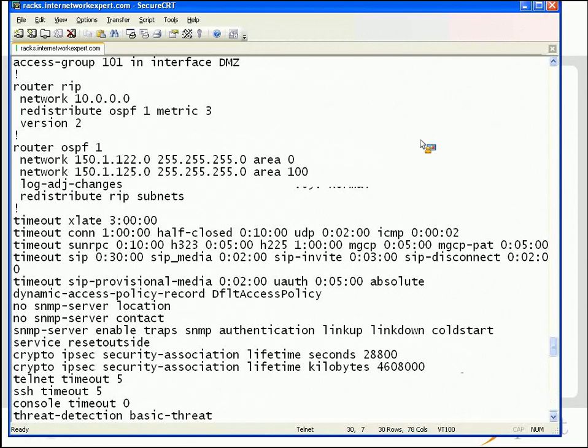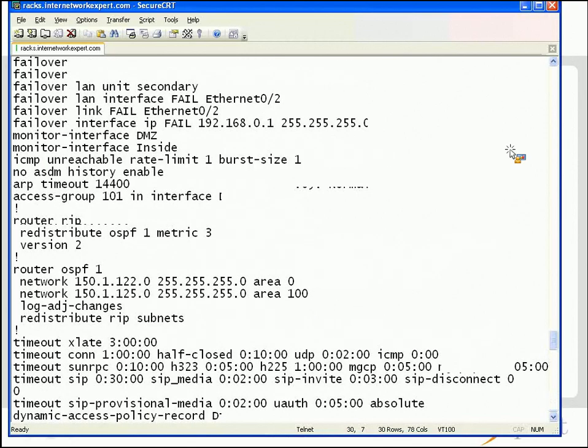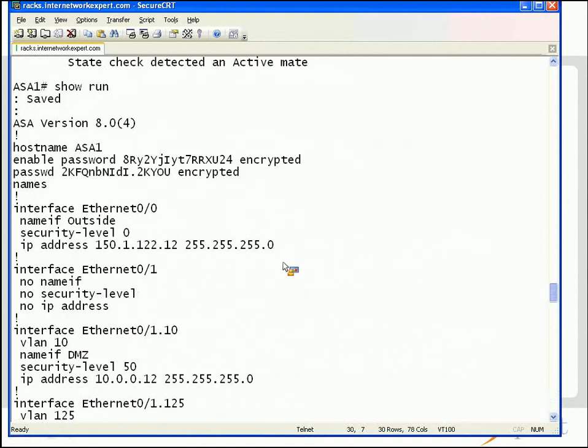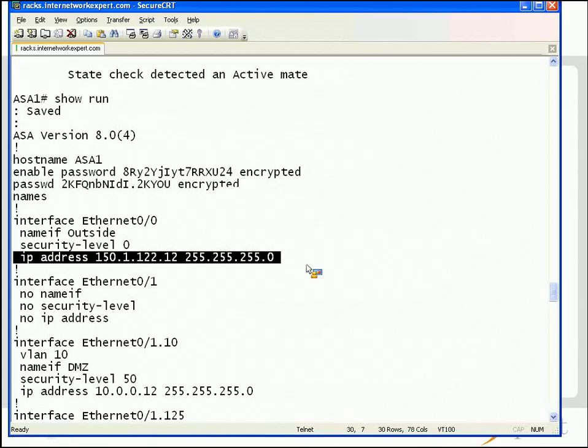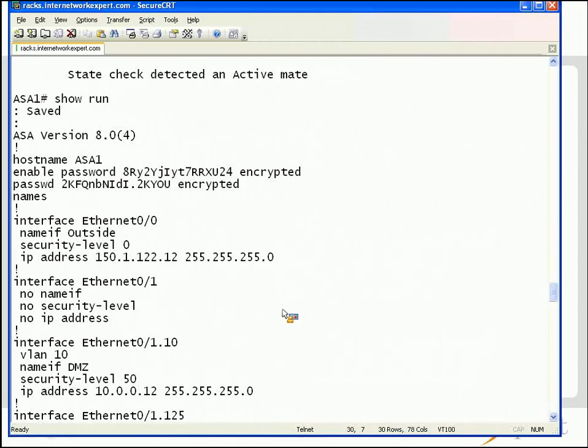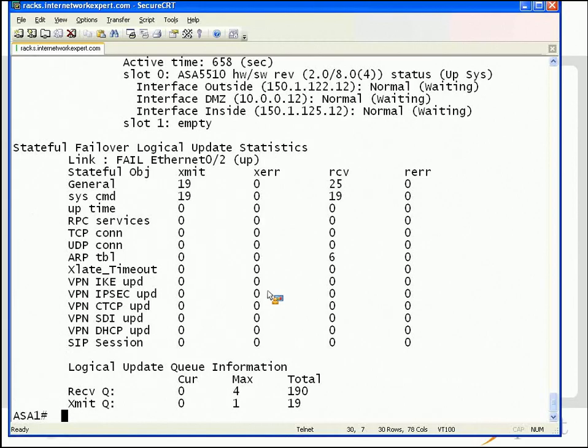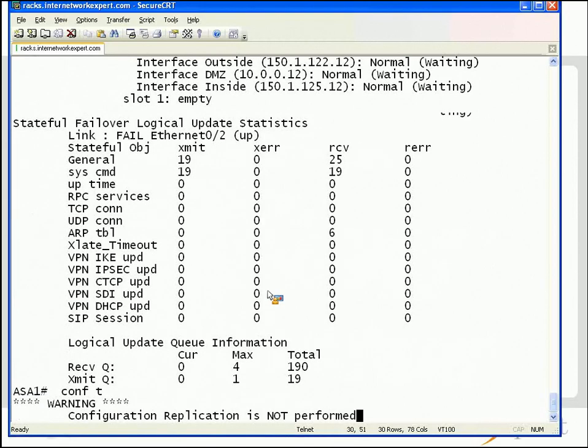Under our failover configuration that we had, going back up a little bit here, on our failover options, we had a standby address specified. We can also specify a standby address on the physical interface addresses themselves as well. So that standby could be in different locations. So in this case, on this interface here, we're going to go ahead and just adjust that. I'm going to grab this and copy and paste it.